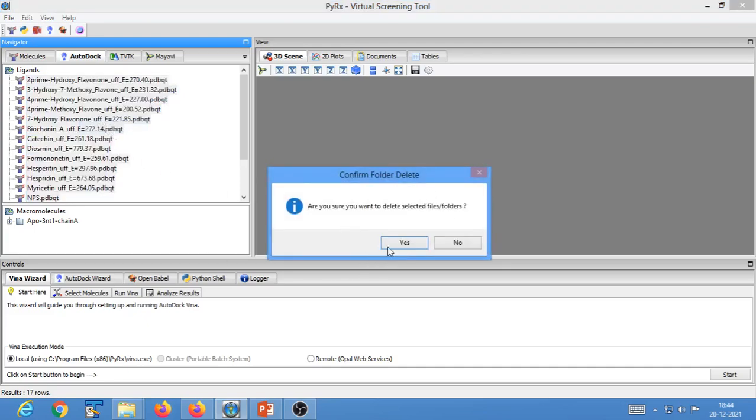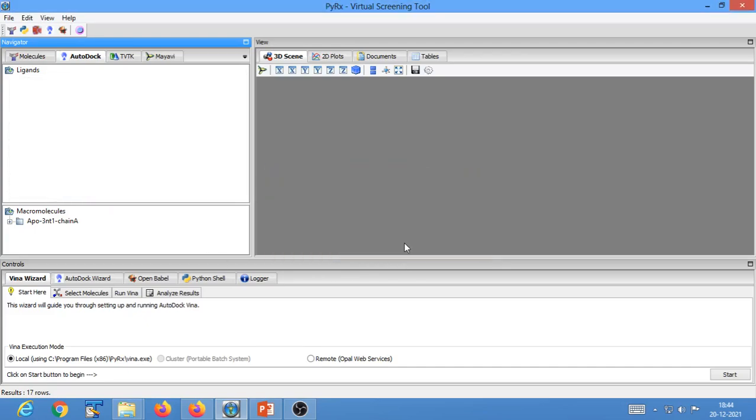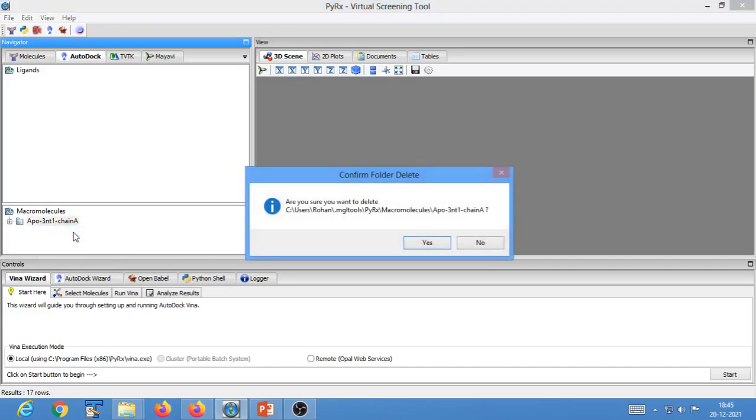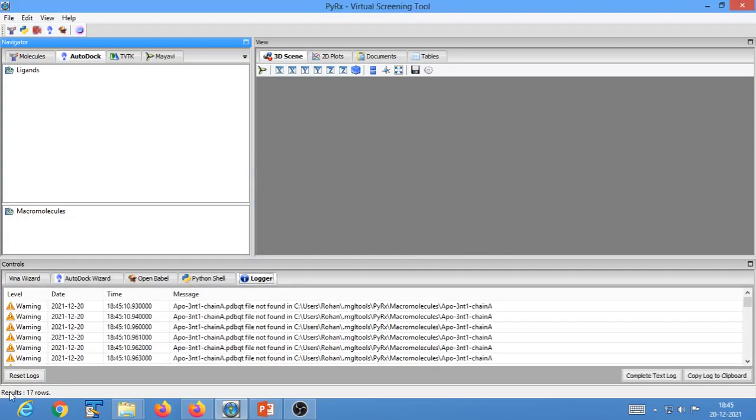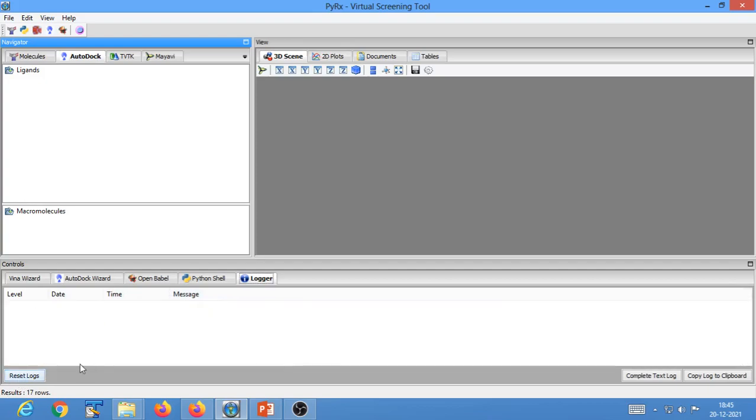It would ask you if you want to delete the folder. Yes. Okay, and do the same, right click and use this delete. It would ask you if you are sure you want to delete it. Yes, I am very sure. Go ahead with deleting. Then it would show you some warning. All you have to do is hit this reset logs button. Okay, so now everything is clear. You have got a new slate on which you can begin your new work.